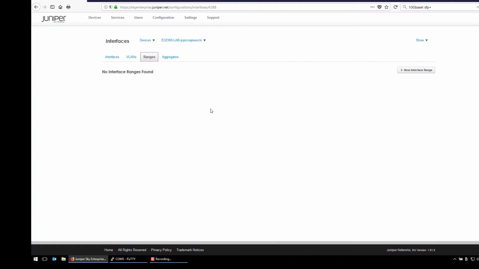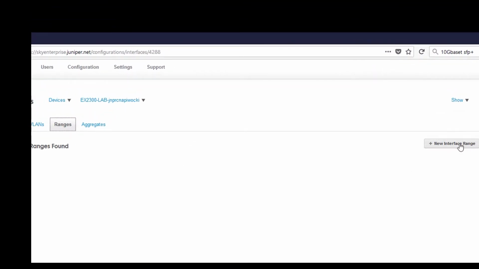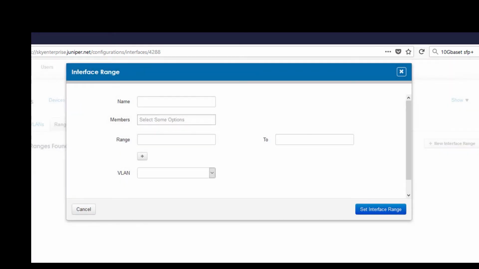So under the range options, what we're going to do is we're going to create an interface range. What the interface range allows me to do is create a group of interfaces that I can configure as one lump sum. And what that allows me to do is eliminate having to go into each individual port and configure all the different VLANs on every port. I can configure them as a group. So we'll just name the group. We'll just call them user ports.